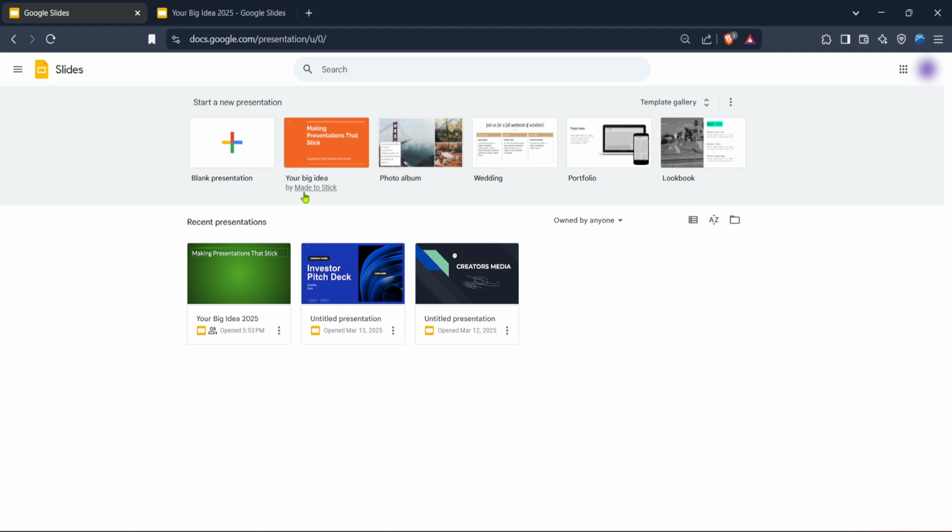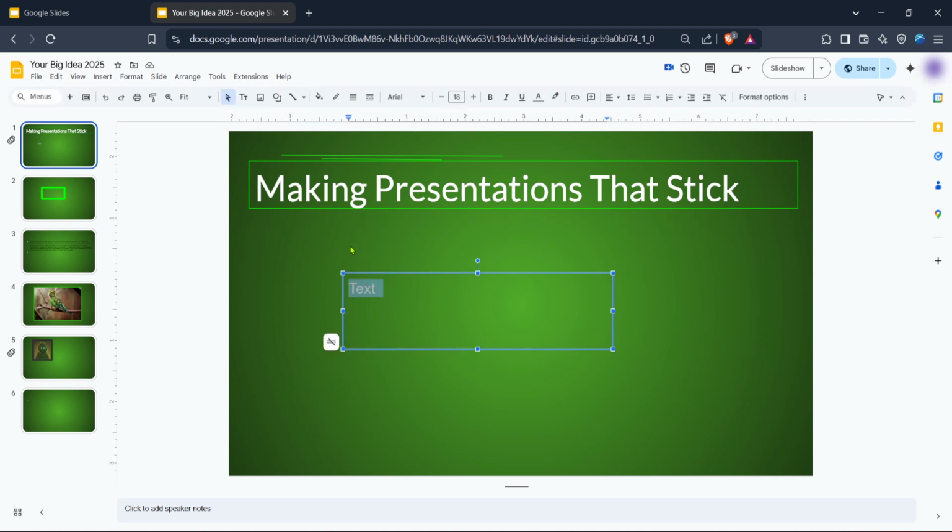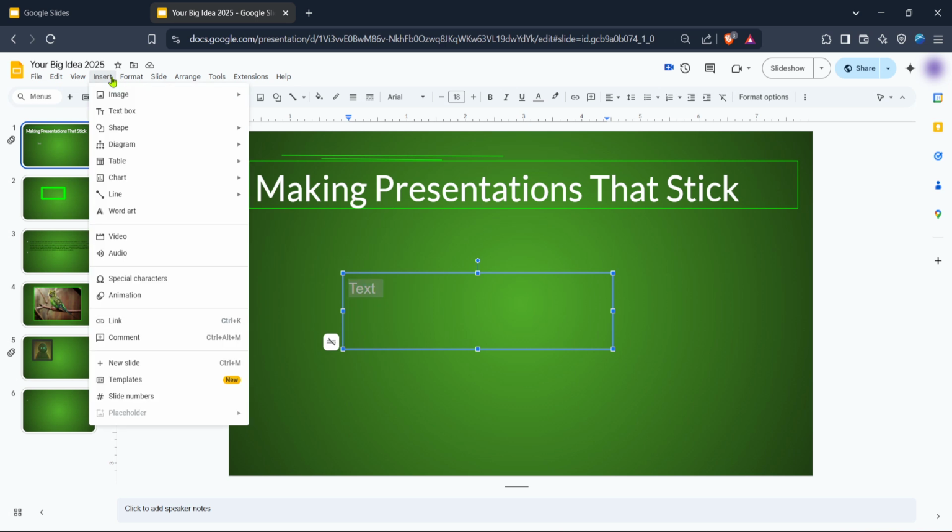With your presentation open, let's move on to selecting the text or object that you would like to modify. Just click on the element that you want to change. Google Slides is intuitive, so feel free to experiment and see the changes happen in real time as you adjust settings. Next, to begin refining the details, look towards the top menu and find Format.